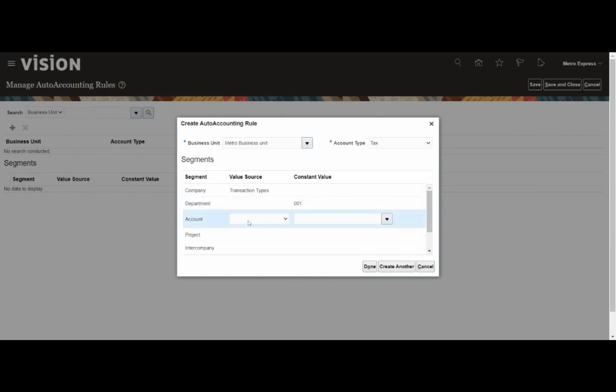And then we have account. Similarly for accounts, if I want to select a transaction type, I can give it. And again for projects, let's say I want to pick it from the customer site, so I can define the site. Similarly I can define multiple options.